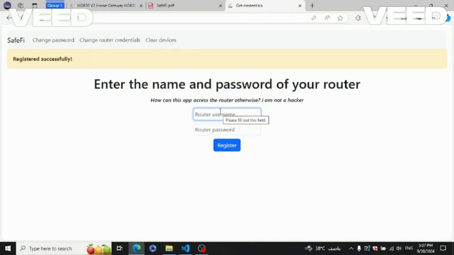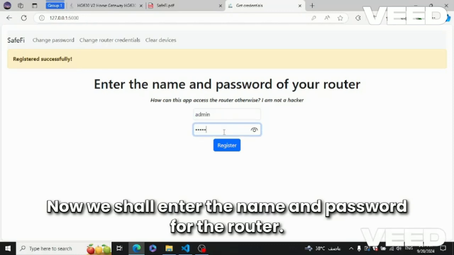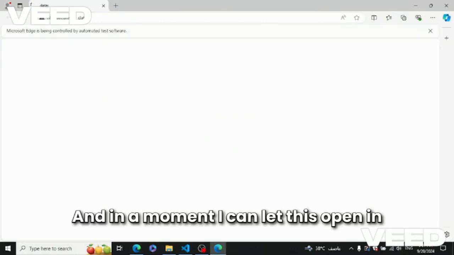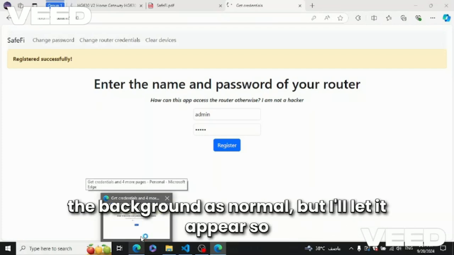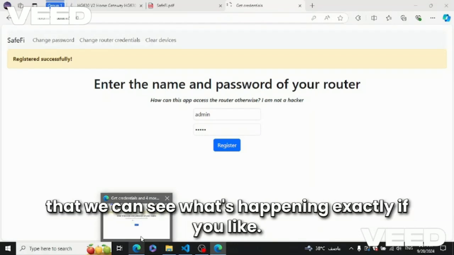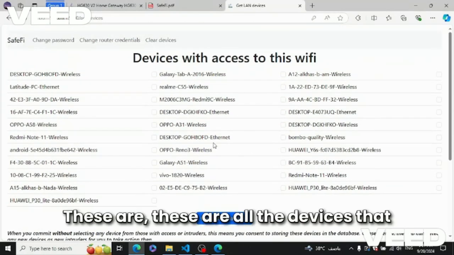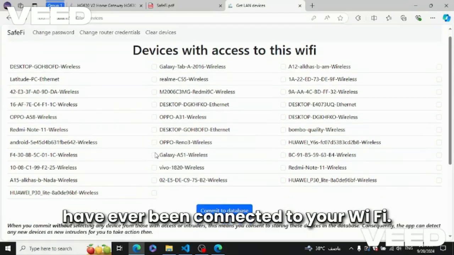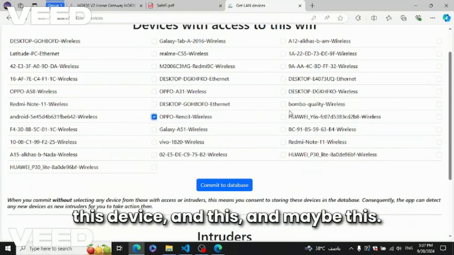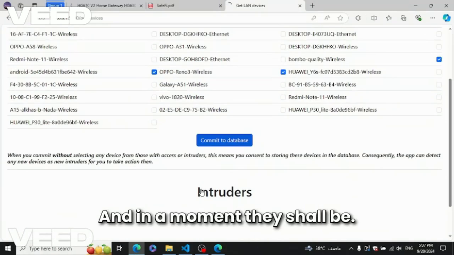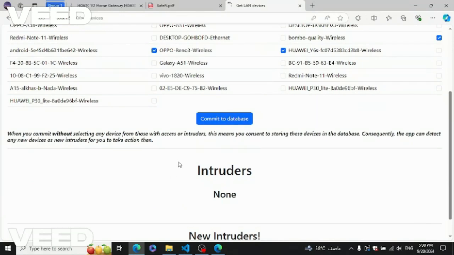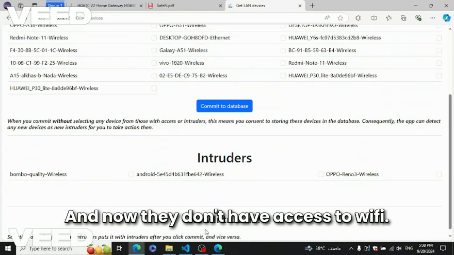Now we shall enter the name and password for the router. In a moment, I can let this open in the background as normal, but I'll let it appear so that we can see what's happening exactly, if you like. And the devices appear. These are all the devices that have ever been connected to your Wi-Fi. Let's say, for example, I want to disconnect this device and maybe this. In a moment, they shall appear in the intruders section. And now they don't have access to Wi-Fi.